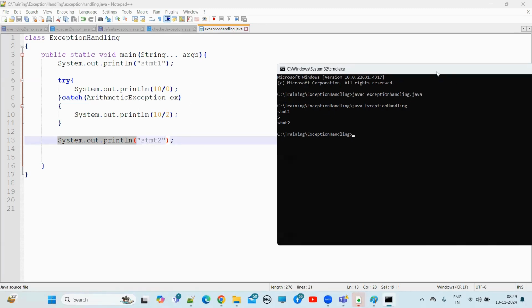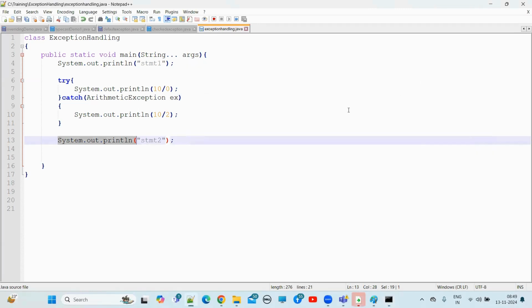Okay, so everyone is clear, right? Yes, fine, guys. So this is what, guys, finally graceful termination, right? It's a normal termination.